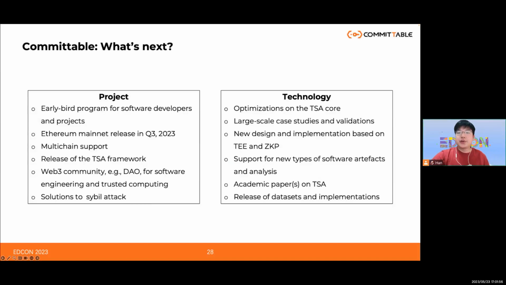As we mentioned earlier, Committable will be running early bird programs to onboard developers and projects. We will release the mainnet version in Q3 this year and support multi-chain deployment. The core TSA framework has been open sourced and will be continuously improved. We welcome anyone who is interested in collaborating with us or building with us to join.